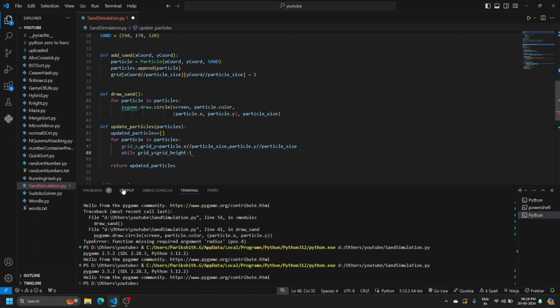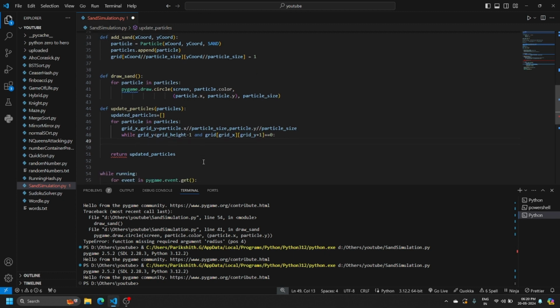While grid y is less than the grid height minus one, and the grid at the position grid x, at the position grid y plus 1, until the next line or next column is equal to 0. That means that the column is actually free. So what you have to do? The current coordinate is not out of bounds, and the next column is actually 0. What you have to do?